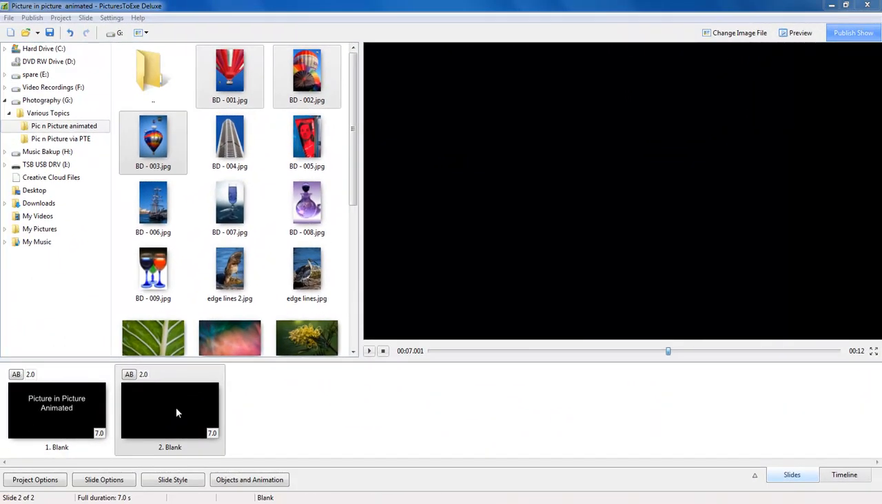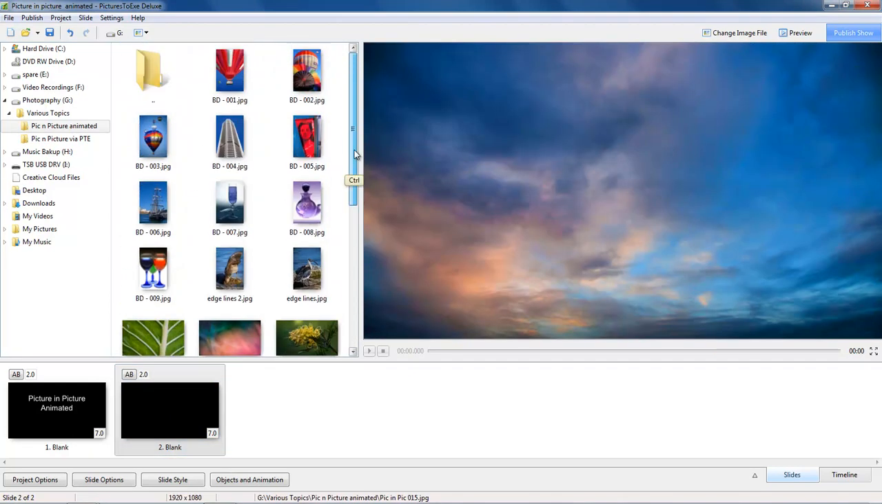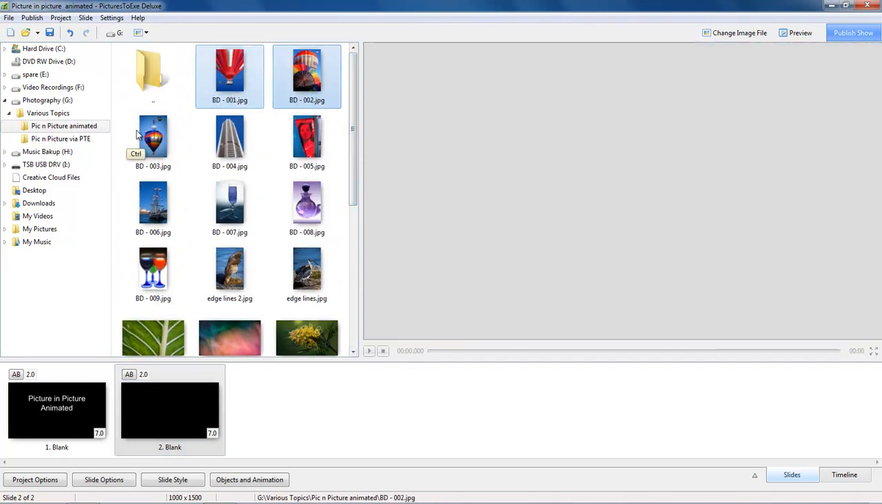Now, as you can see by the spinning round of the screen, I've cleared most of the images out of the slide list apart from a couple of blanks. What I'm going to do is to go and pick up my background and the 3 balloon images and drag them down between those 2 blanks.